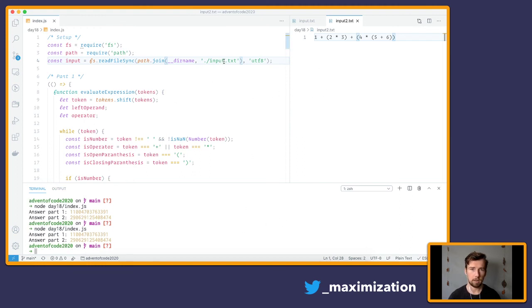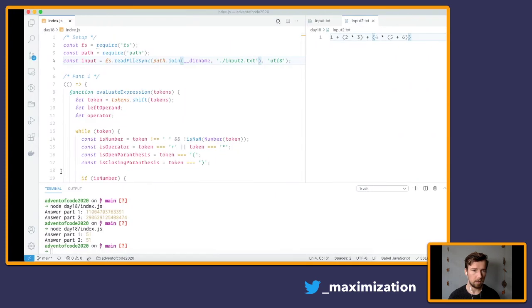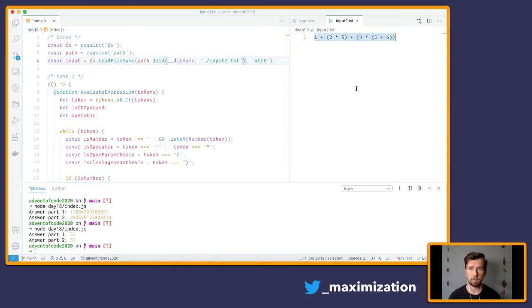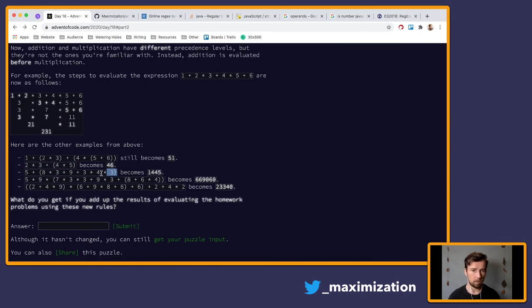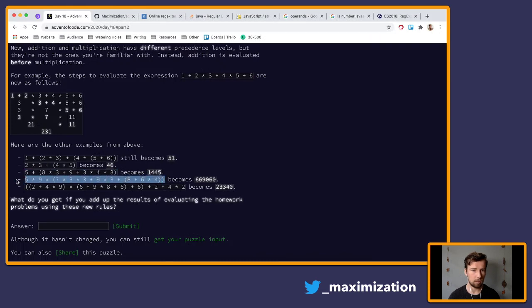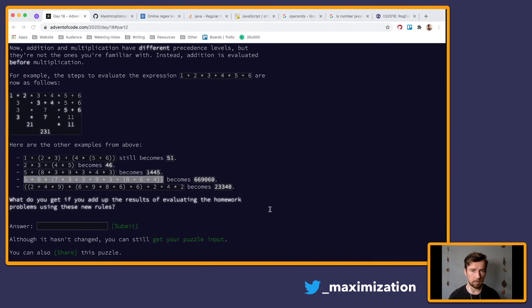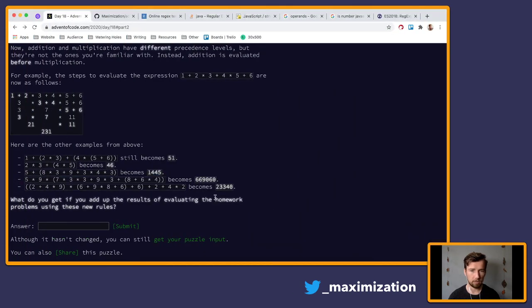So wait, second input. All right. So 51. This becomes 46. That's correct. This is 1445. Yep. Still works. 669,060 still works for that as well.